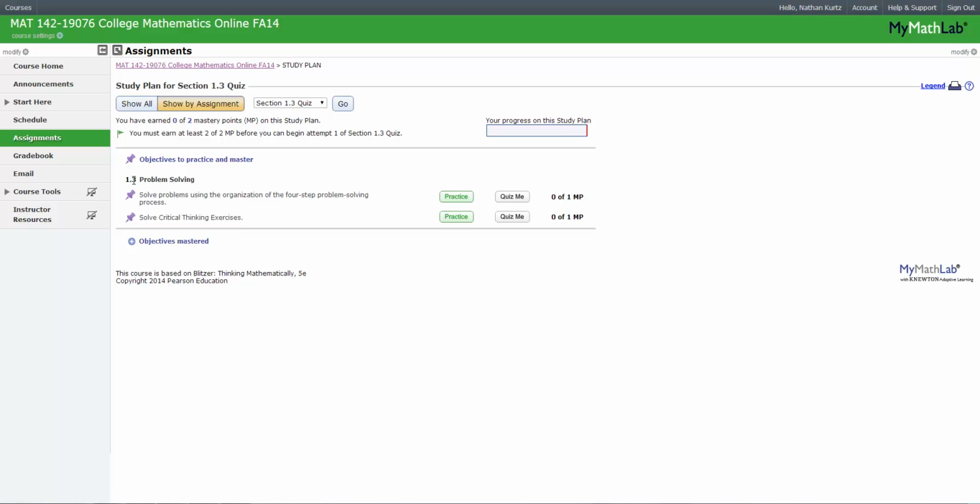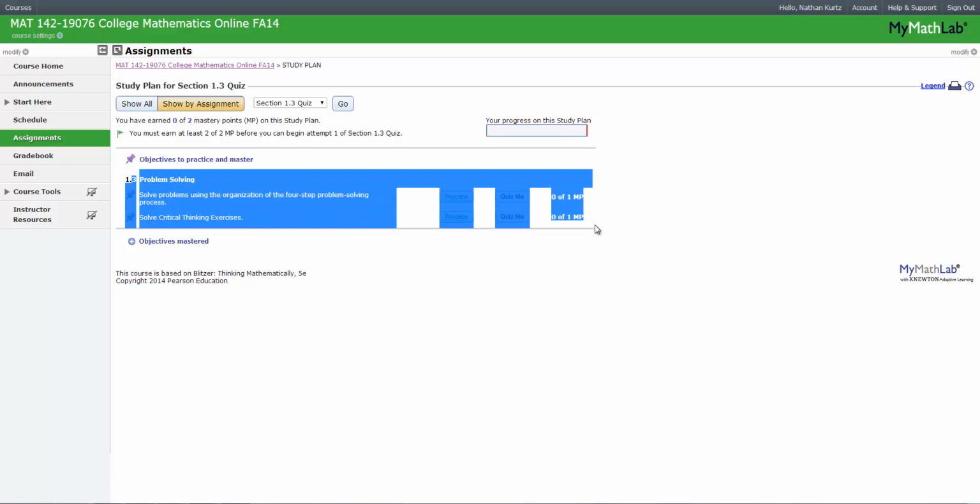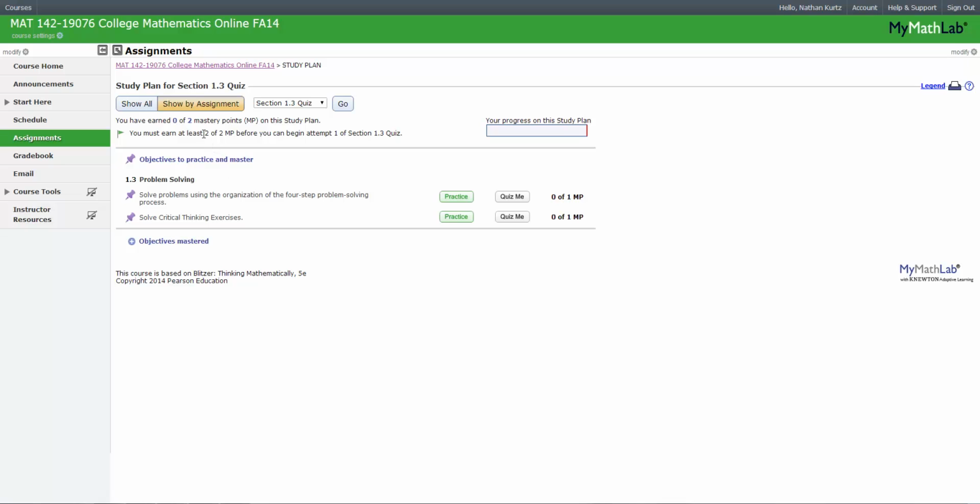You'll notice there's a number of master points that you need to be able to do the quiz. For instance, this one I need at least 2 of 2. You should always try to get all the master points there are. Each quiz will have a different amount of master points that you need. Usually they're anywhere from 2, 3, up to 6, 7, sometimes even 8 master points to be able to take a quiz. You have to have these master points before you can even attempt a quiz.